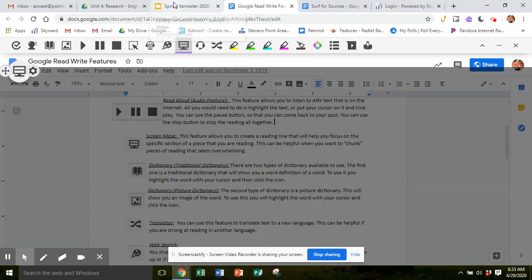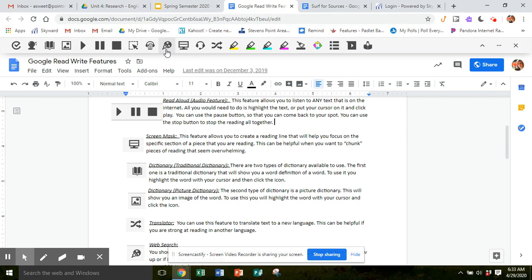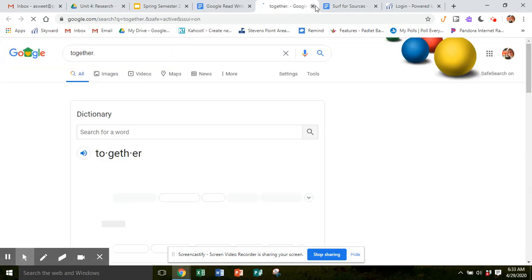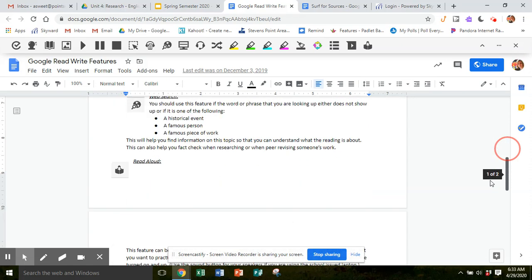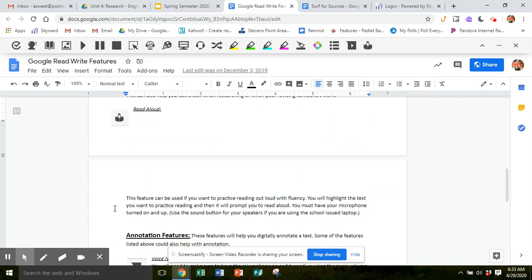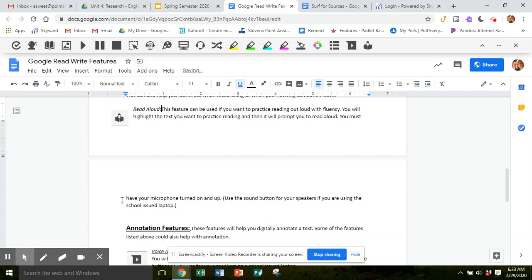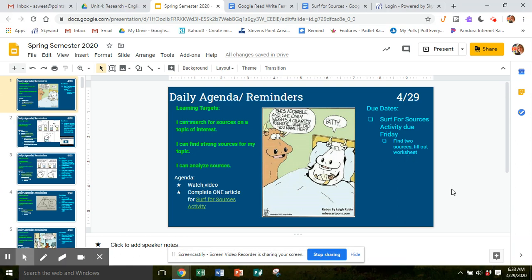The other ones that I think you guys would really enjoy too are things like the search it button. That also really helps. If you highlight a word and you want to search it on the internet, or if you want to use the picture dictionary or the dictionary itself, those are also really helpful features when you are trying to get support on the reading part of this assignment. If you have any questions, as always, please don't hesitate to ask.